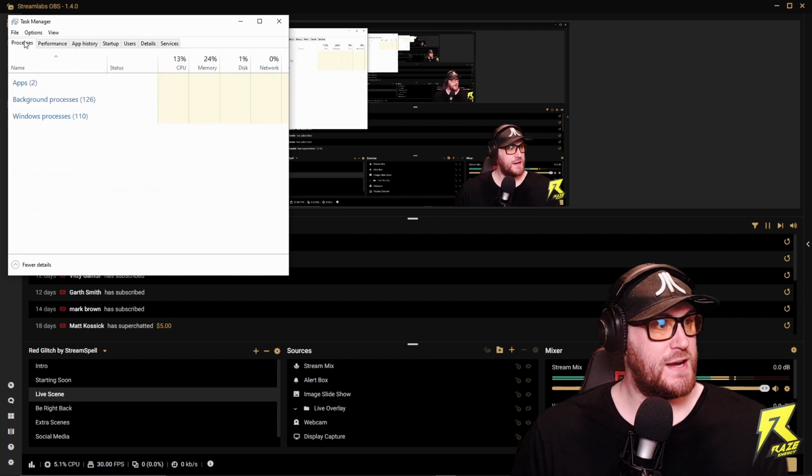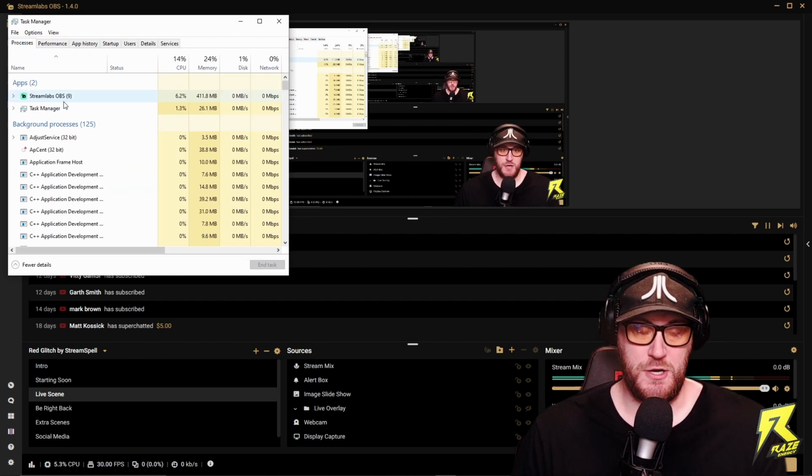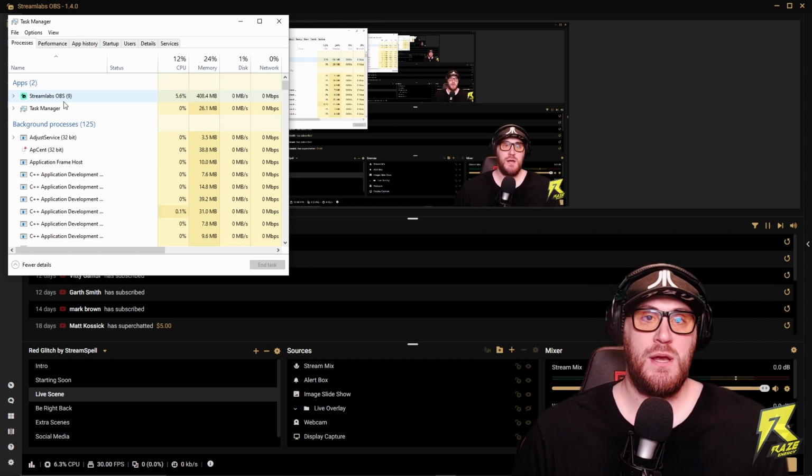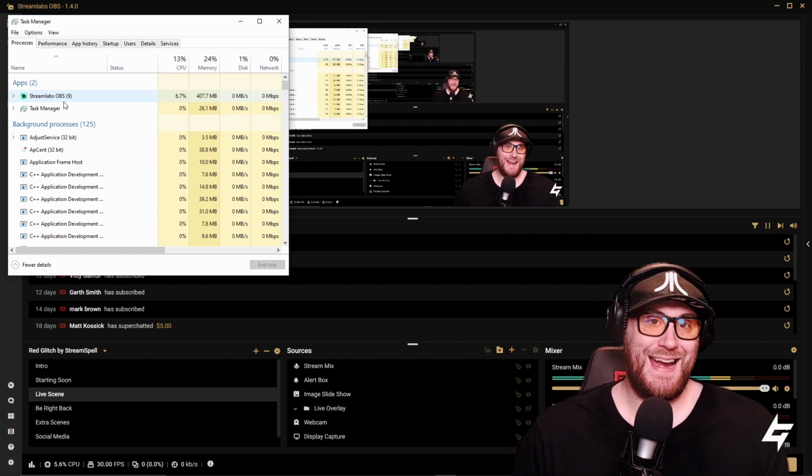So those are the 2 areas that I wanted to go off topic and show you, in case you were wondering what's taking up the most processing power of anything on your computer.